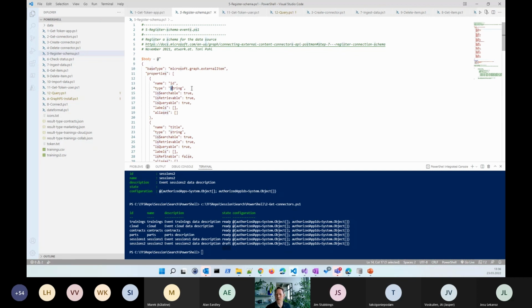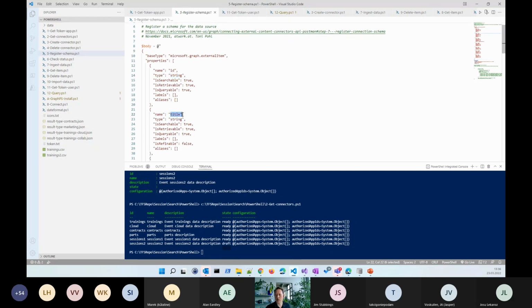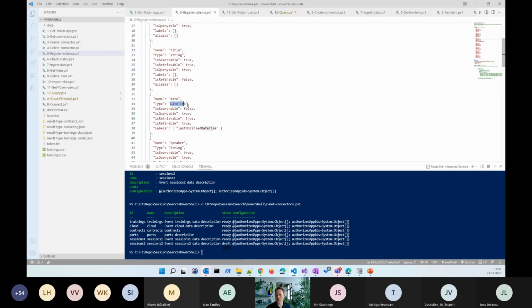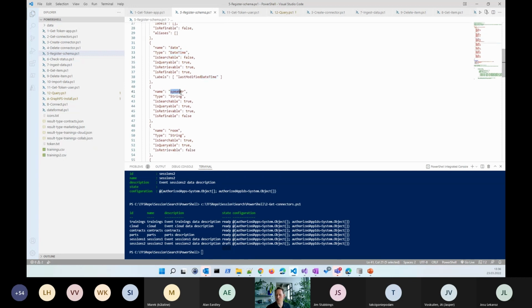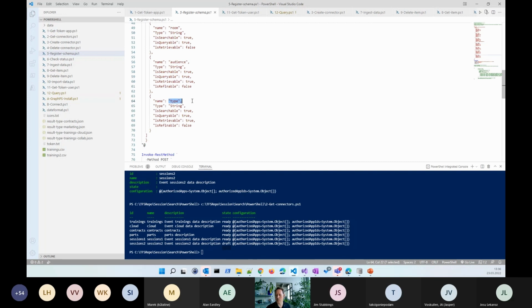So I have an ID, of course, for that element. I have a title of the session. I have a date when it happens, and I have a speaker who is responsible for that session, a room and the audience, and maybe a type or so.